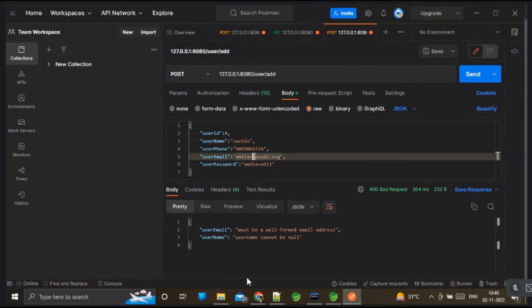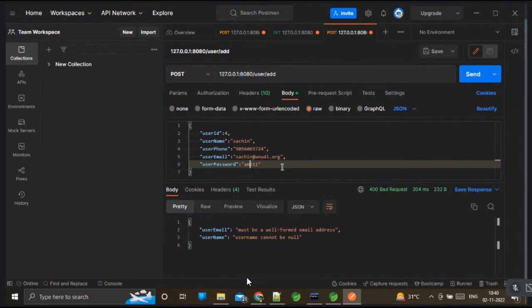Here we have to change the email to Sachin at anadip.org and 606. This is the phone number. And the password is Sachin123. This is the password. Now you can send it. Now it is sending the data.